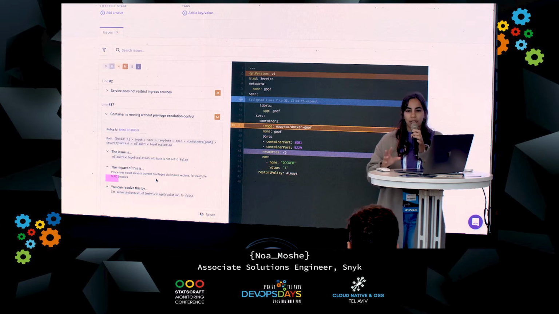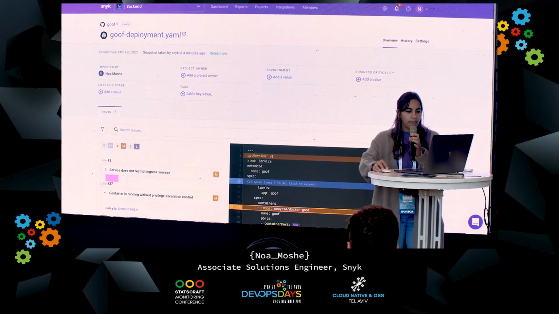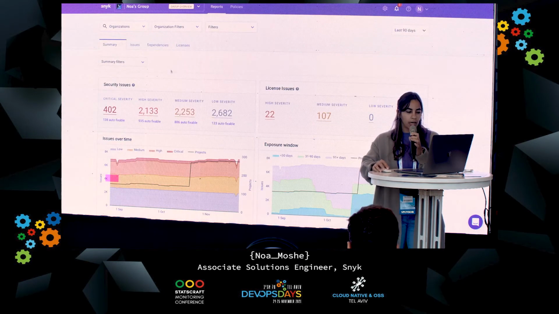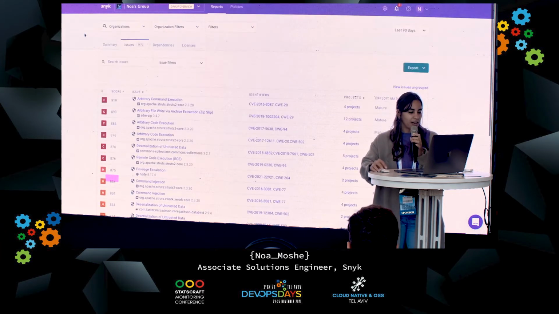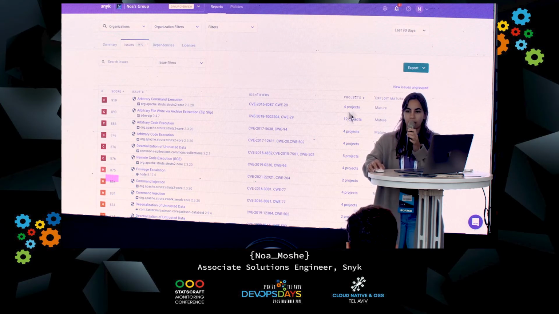So this is all the issues through the software development lifecycle. If I want a higher-up view, I can look at our reports and see all the issues in my projects, including the security issues and the license issues, and over here I can see them by priority score. Once it loads, we see we have one issue with a super high priority score and it's found in 4 projects. So I can go to those projects and figure out where that issue is and fix it.